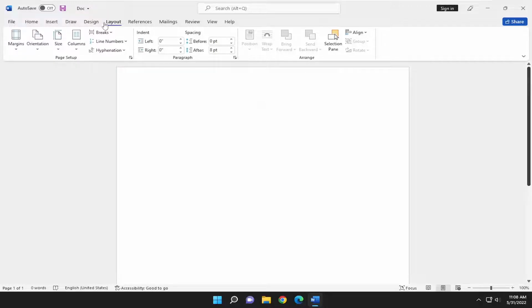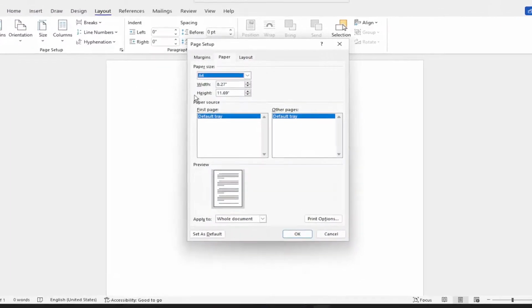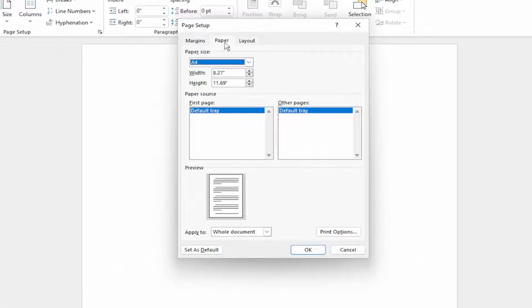So all you have to do is select the Layout tab. And then where it says Page Setup, click the little arrow to expand the selection to open up additional page options. And select the Paper tab, so go ahead and select that. And where it says Paper Size, click on the drop-down and select A3.